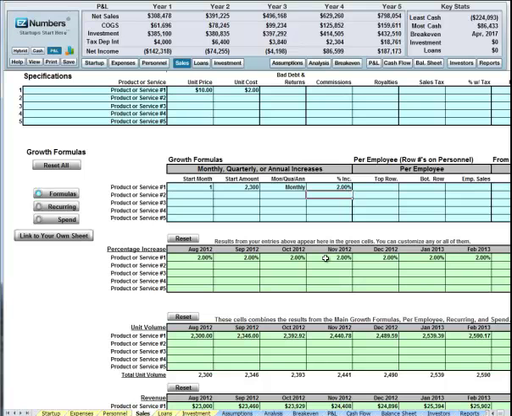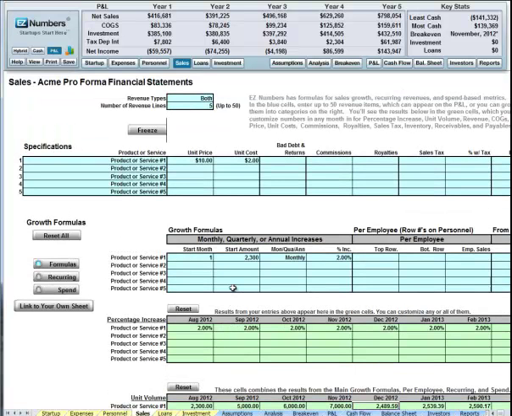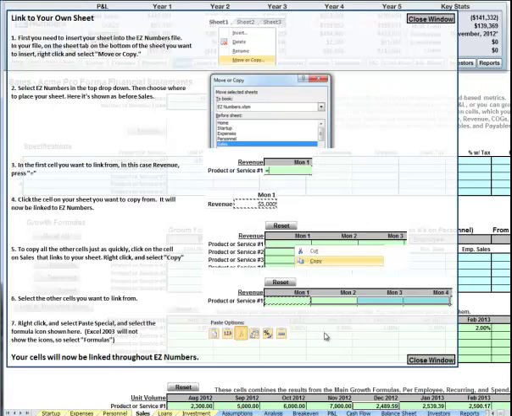Now, a lot of businesses have seasonal effects, so we can come down to unit volume and the month leading up to Christmas, for example, double our sales to about 5,000 or 6,000. So you can see that Easy Numbers provides powerful growth formulas that you can customize for your own use. Now, if you've already developed highly customized revenue assumptions, you can insert your own sheet and then link those values throughout the Easy Numbers model. Complete instructions on how to do that are shown here.